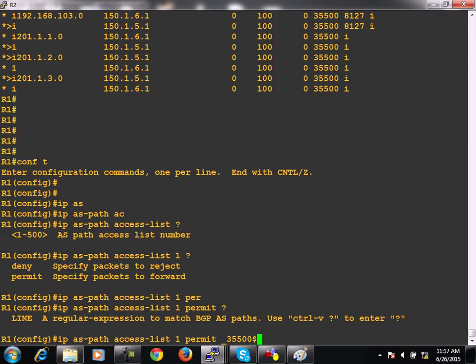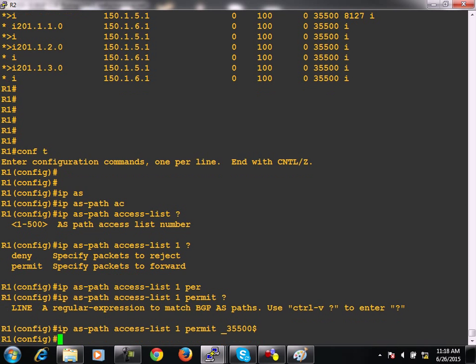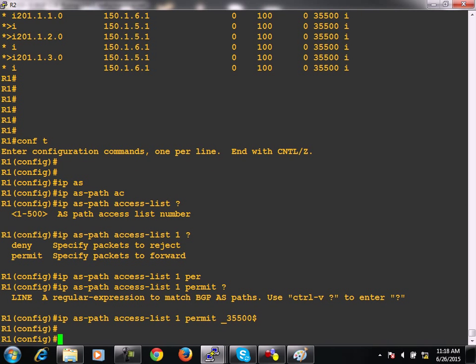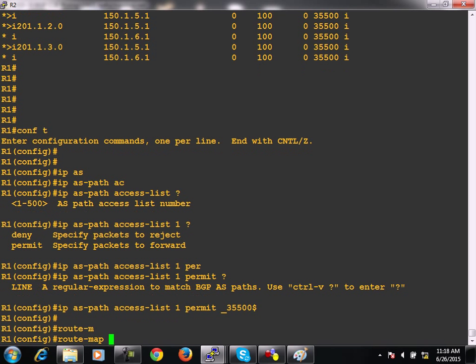However, we could also take caret as well. There will not be any difference. But in case 35500 is behind some more ASes, then of course you have to use this dollar. Because in the beginning, of course, there can be any AS, but in the end of the line, it will be 35500. Fine. Use control V to enter question mark. Forget about it.